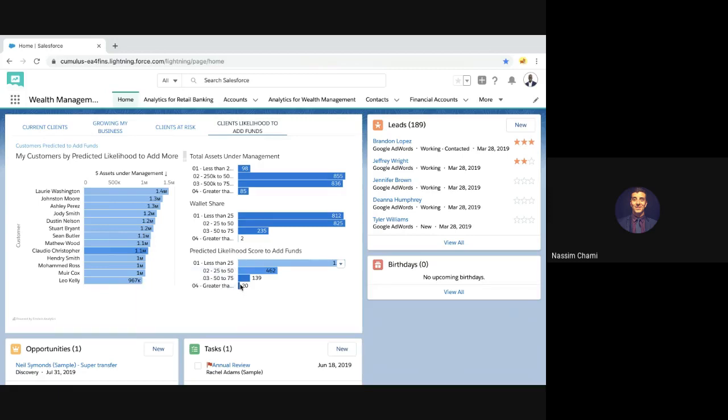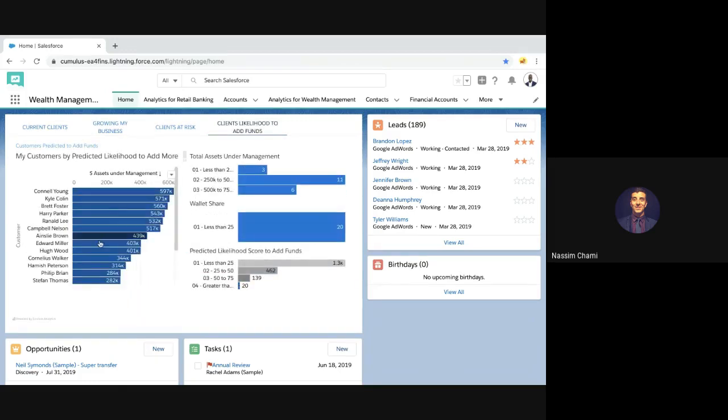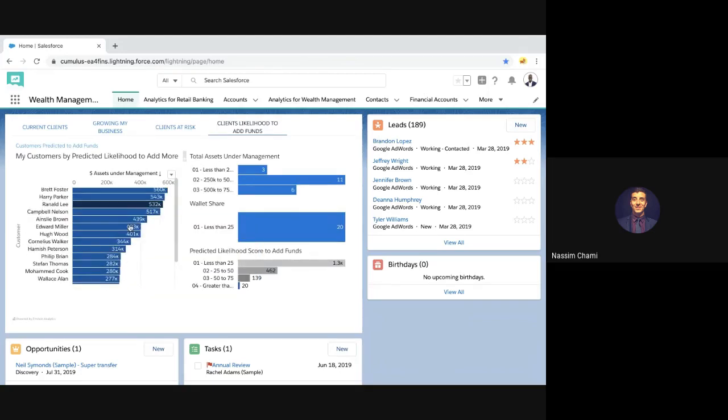So potentially these are my low-hanging fruits. There are 20 accounts in here, or 20 clients, that I can potentially add to their funds. So if I click on that 20 now, you'll see on the left-hand side that list went from thousands to literally 20.